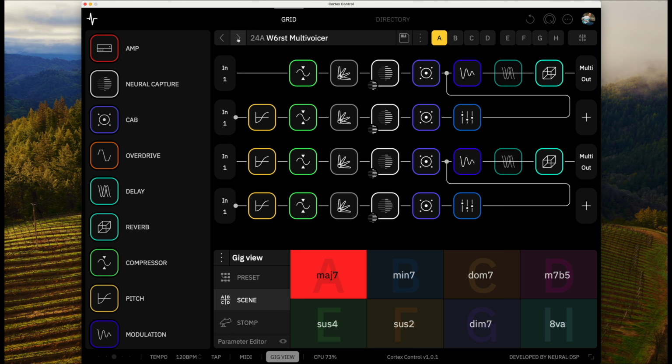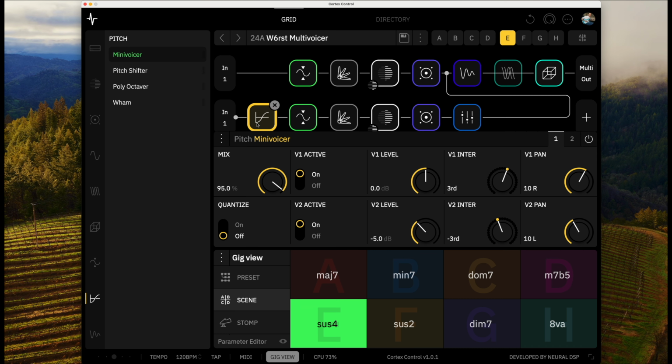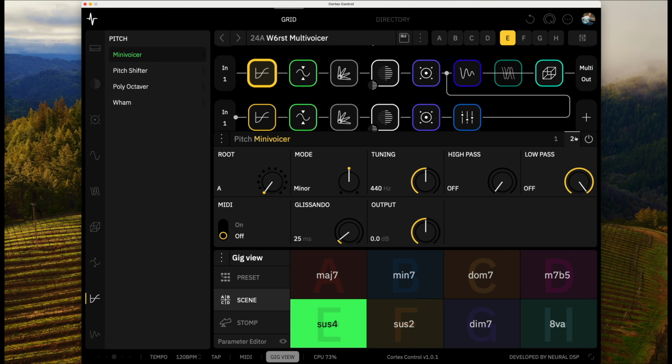This is interesting. So what do we got here? We've got N1 going into all 4 lines. One line does not have a pitch shifter. The other ones have a mini voicer. We're in the root of A. We're in minor mode.